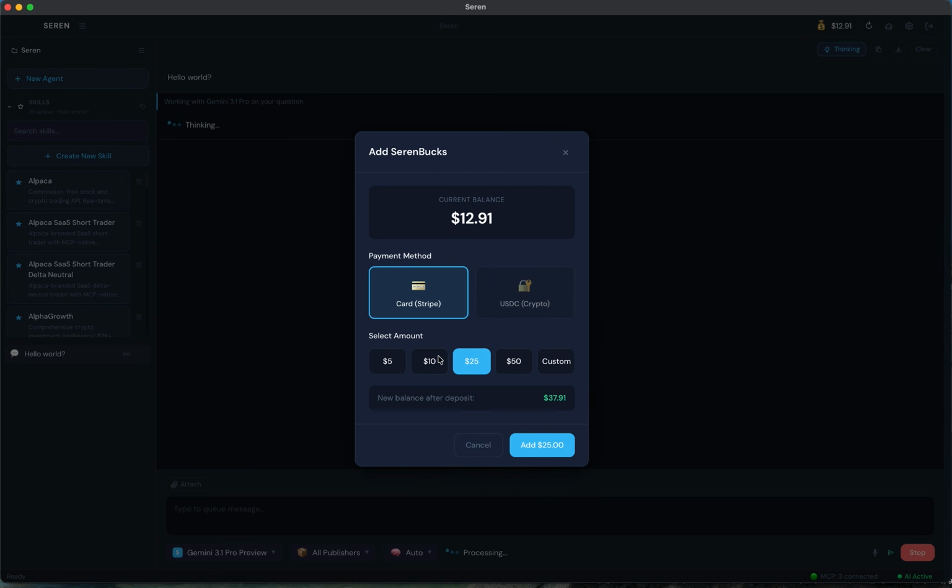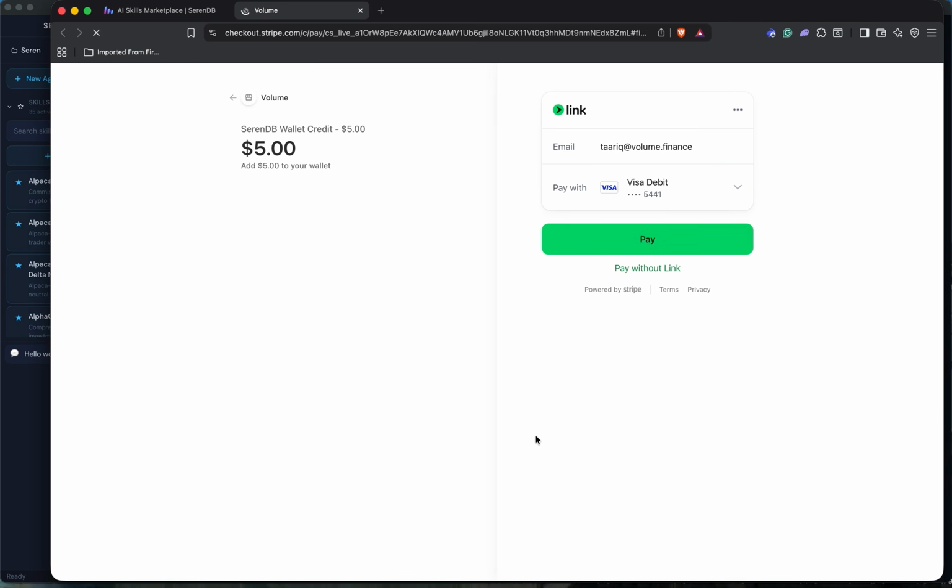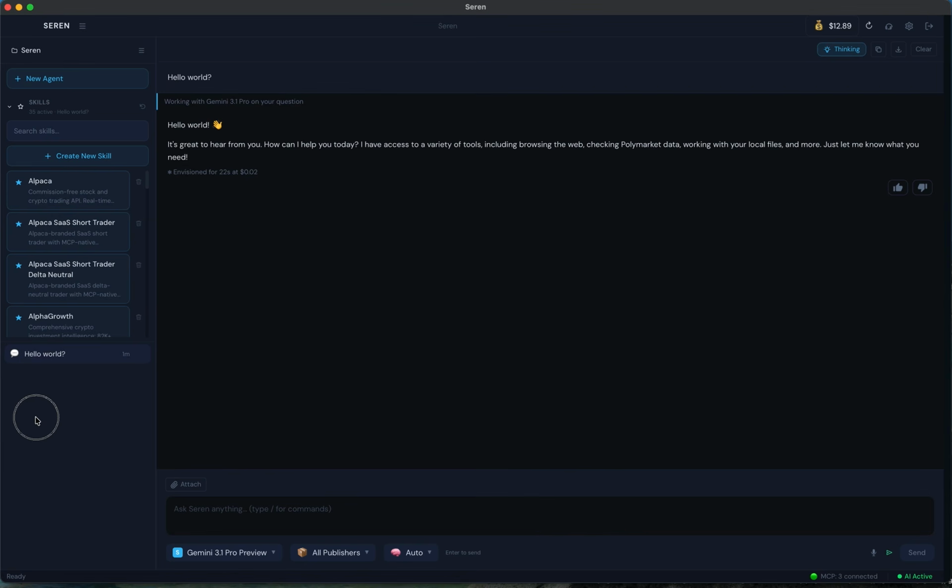Each run on the Polymarket bot will cost you about $1.50. So you only need to start with $5, to just say, hey, I want to get SerenBucks so I can use it. Once you click on it, it will open up a Stripe checkout and you pay $5. You get to take the Seren Polymarket bot for a walk and see how it performs for you. I have $12 because I don't make enough money, and we'll go from there.